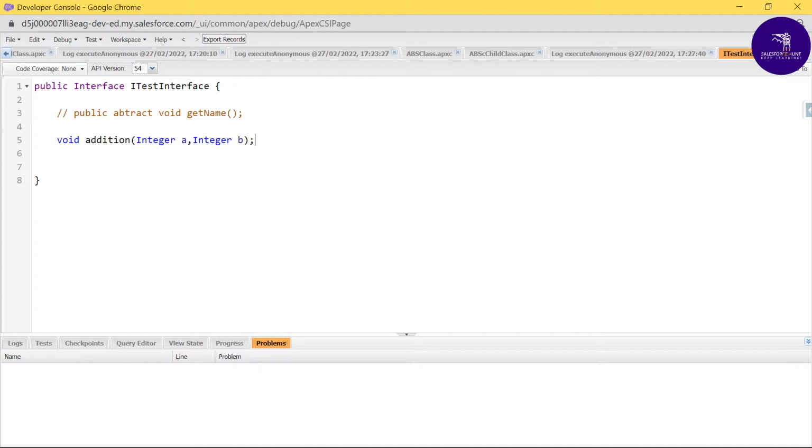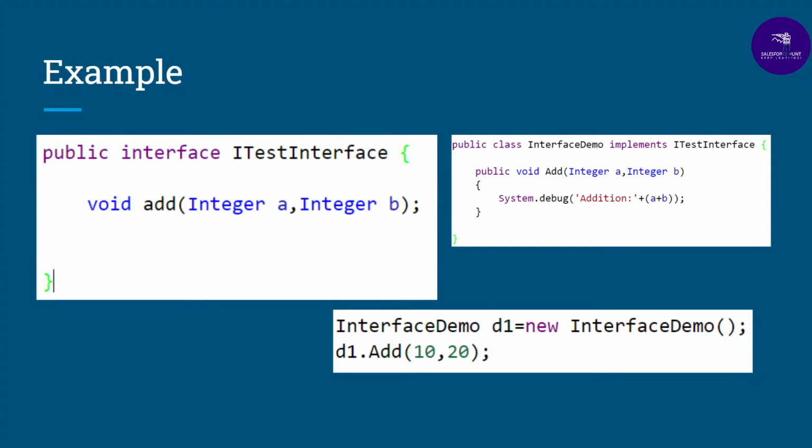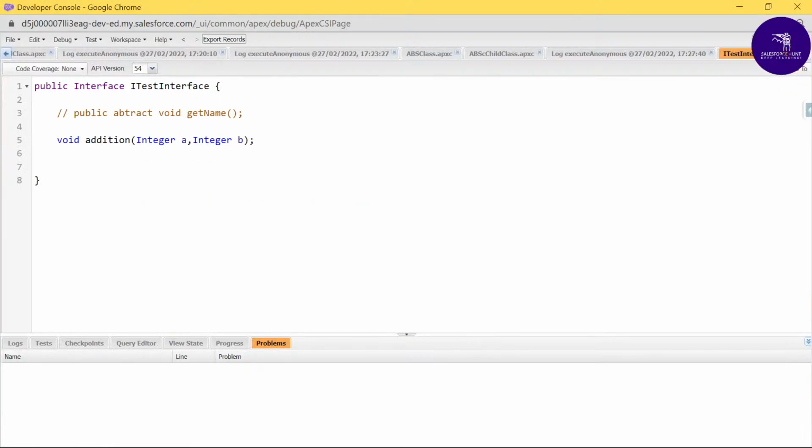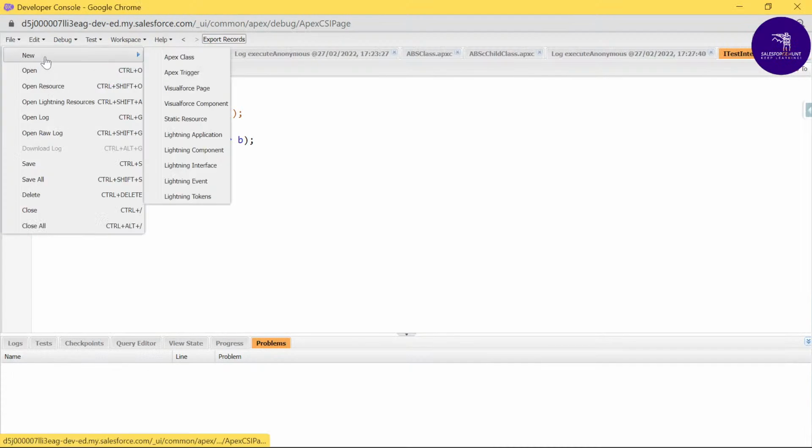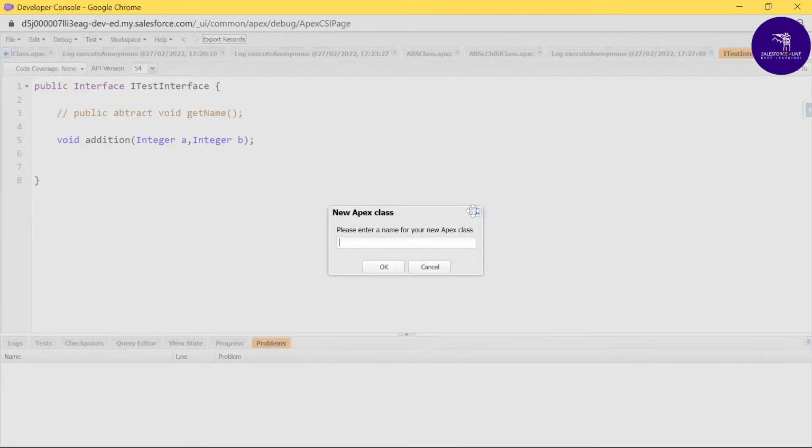So the child class is responsible to implement that method. So how to provide these things? You have to create another class, that is called interface demo or anything as you want. So how to create the class? Very simple, just click File, New, click on this Apex class here, and you can define interface demo, something like that.